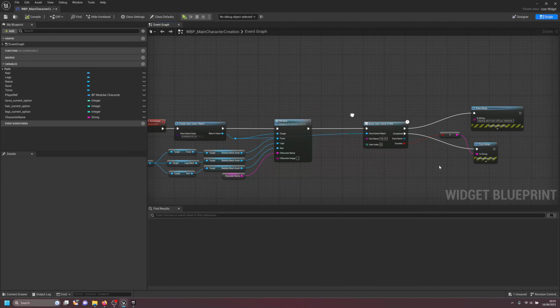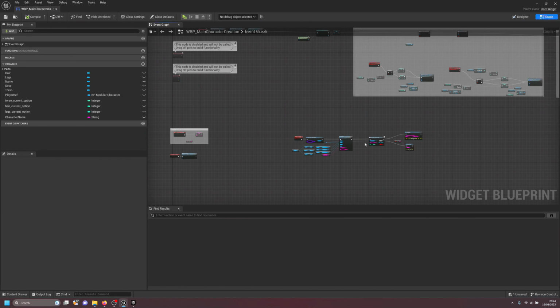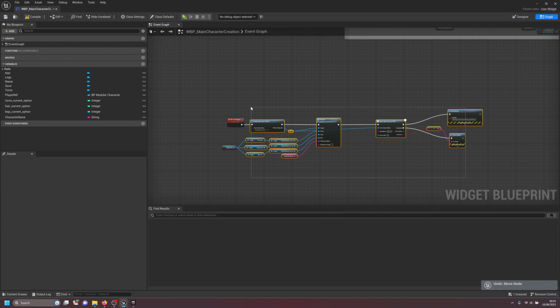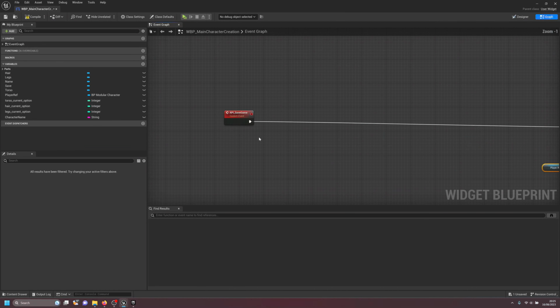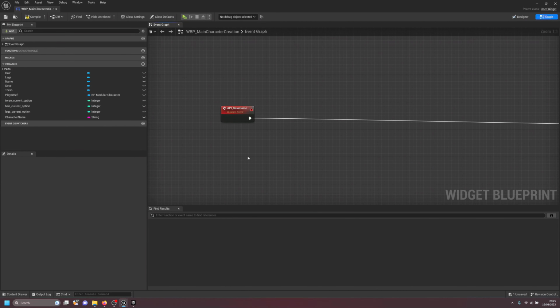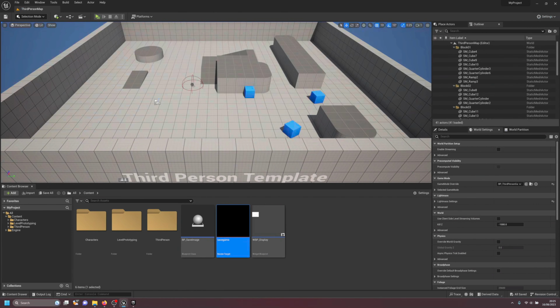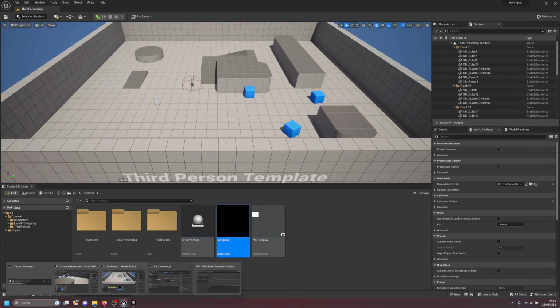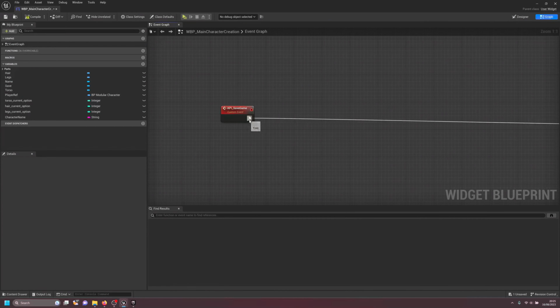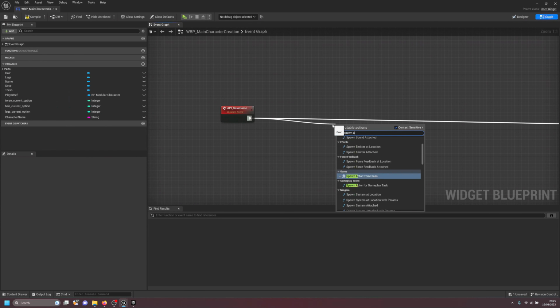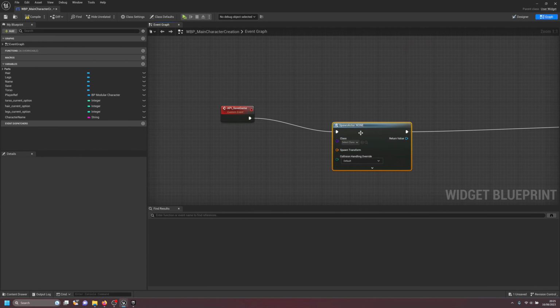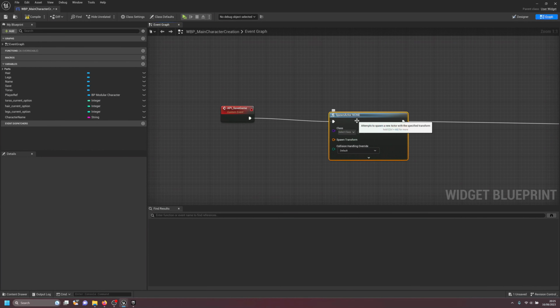And what I'm going to be doing here is, you can do this in many different ways. What I'm going to do first is move this here. And then I'm going to create a spawn actor for scene capture 2D so I can capture my character. So I'm going to spawn actor from class. And the class that I'm looking for here is something called Scene Capture 2D, right? So we're going to capture this.